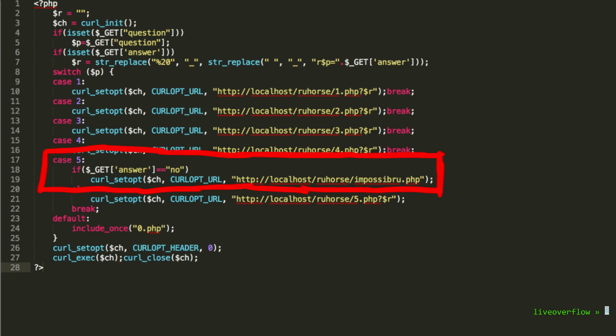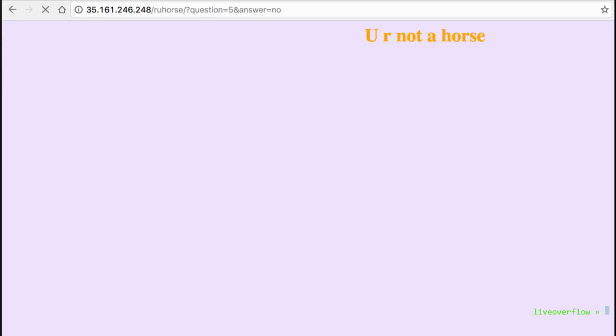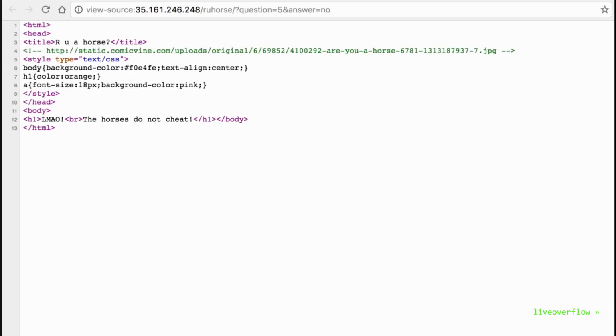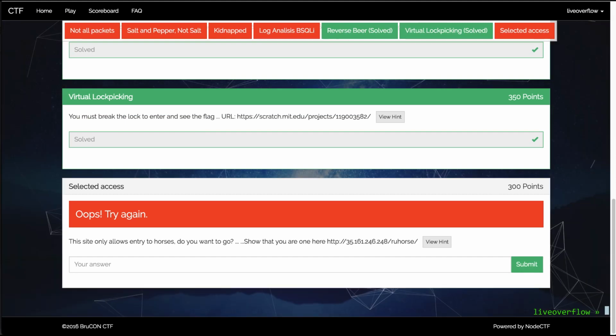So I immediately thought I should go for the impossible.php. I mean, what other goal would there be other than going for the impossible script? This means I want question 5 with answer no. Okay, interesting. We get an "L Mayo" and "that horse don't cheat". That confused me. And I even tried to use the sentence as a flag, but obviously that would have been too easy. So what else could it be?